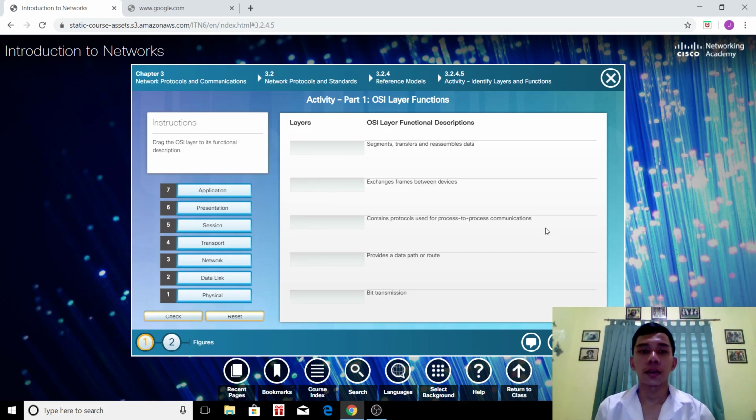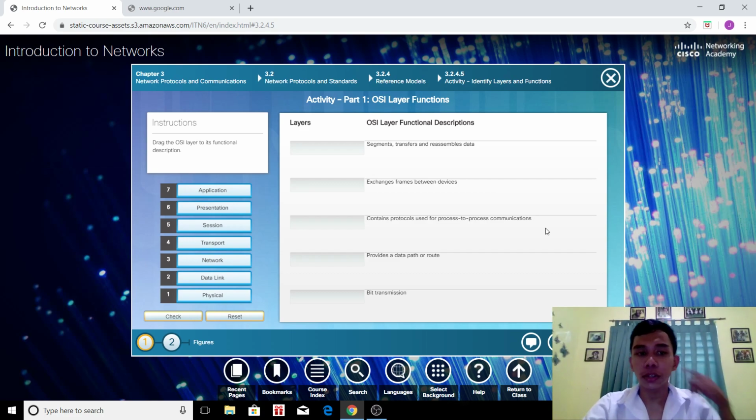The title is OSI layer functions. The instruction is drag the OSI layer to its functional description. Okay, number 1. Segments transferred and reassembled data is transport. Transport can transfer segments and reassemble data.